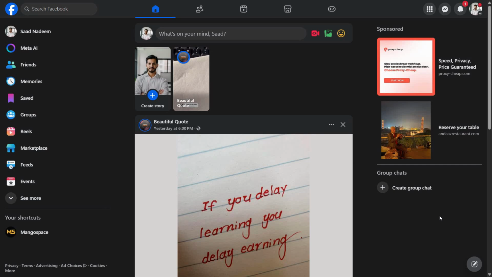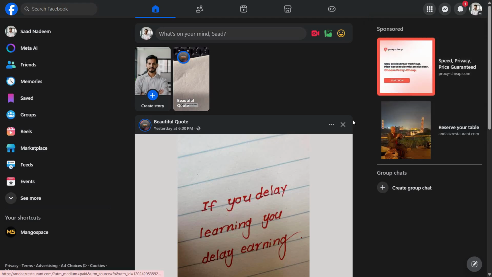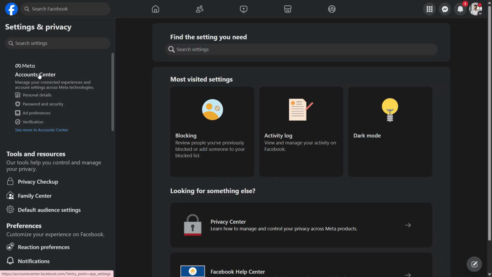In this video, we are going to see how we can change our profile name on Facebook. So we click on the profile icon at the top right hand corner and click on settings and privacy and click on settings. So here we click on the account center. Basically we click on see more in account center.